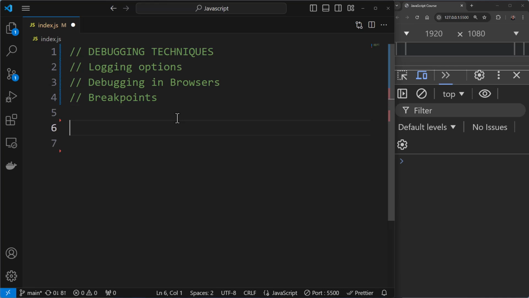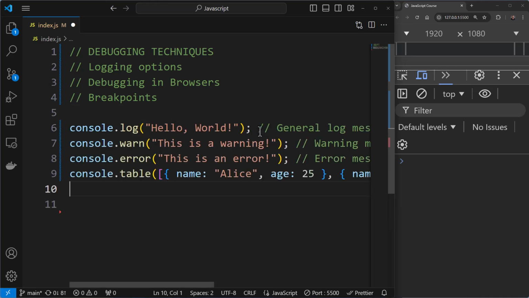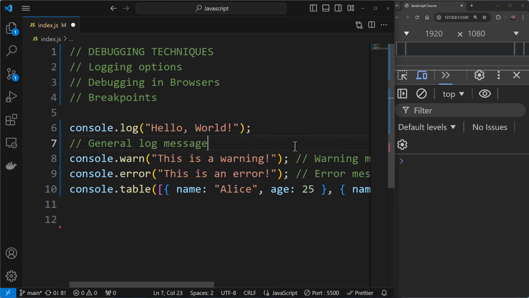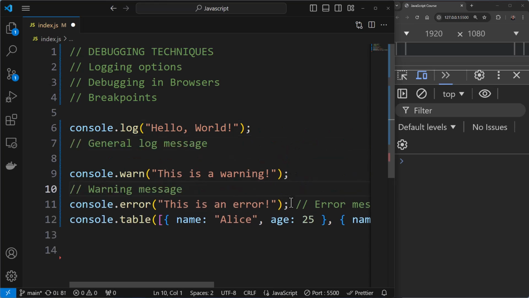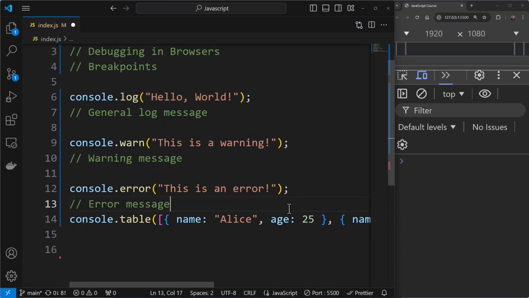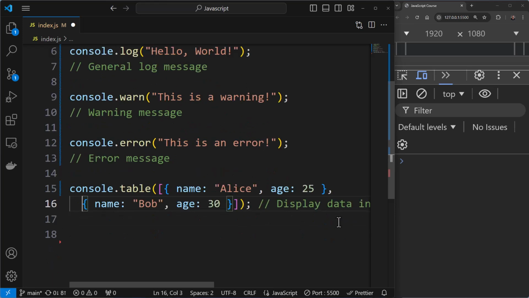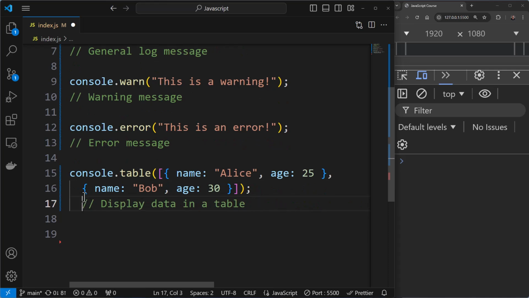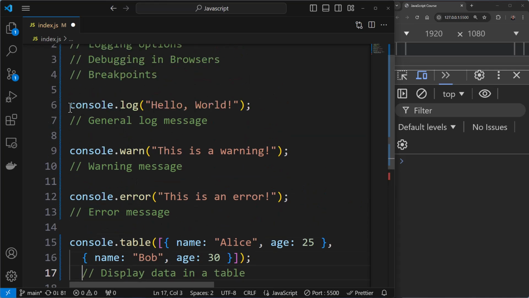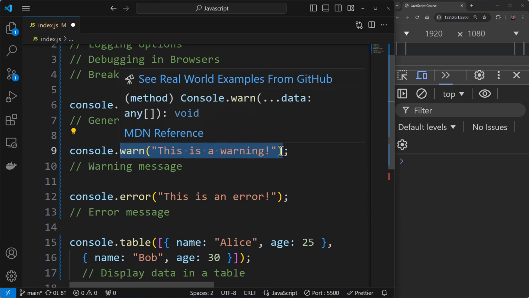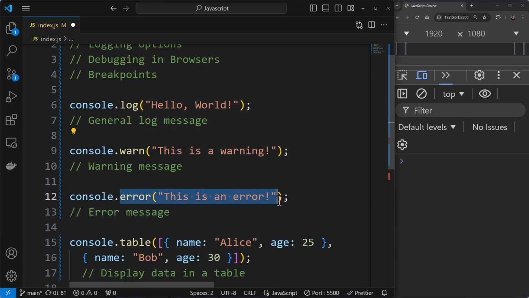Now, let me paste something over here. Okay, so here you can see different options of console log. I'll just format this a bit. All right, so these are different ways in which you can make use of console log, right? You can see over here I'm doing a general console log message. I'm doing a console log of hello world. It's a general message that I'm printing. This is a warning that I'm printing over here, and this is an error that I'm logging over here.